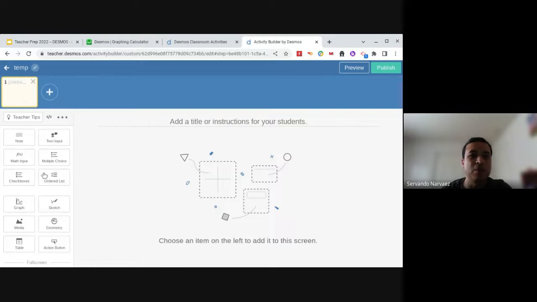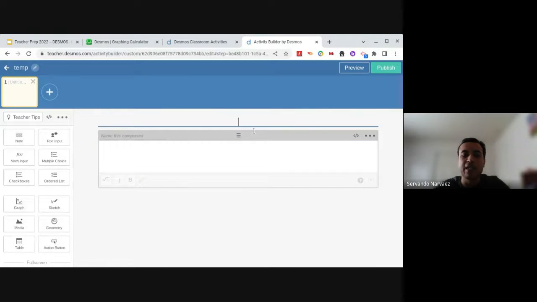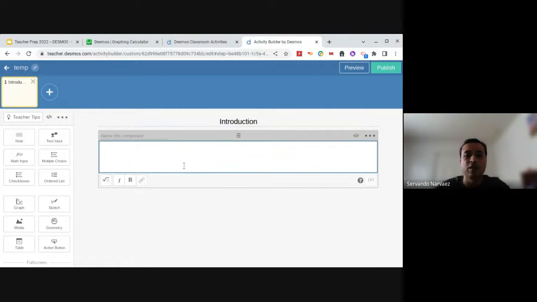So depending on what you want to give, you can click. I clicked on note. You can leave them a message. You can add a title for the slide. So let's say introduction, and then write the equation for a line with slope of 3 and y-intercept of 2. So those are the instructions.